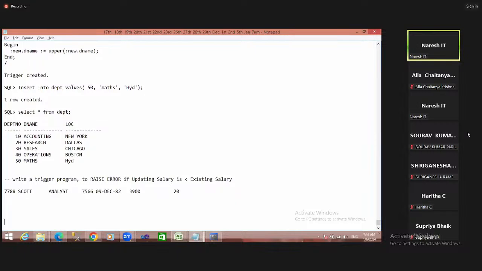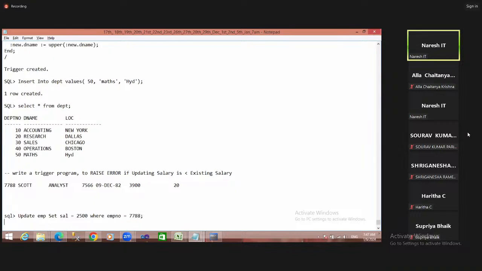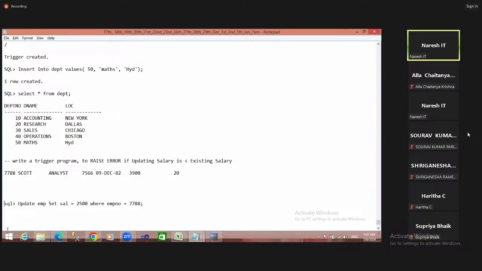Now, suppose on the SQL prompt: update EMP set salary equal to 2,500 where employee number equal to 7788. I just tried updating this employee salary with 2,500. This is step 1, guys. What is step 2? Rollback segment. Your data is stored in the rollback segment.